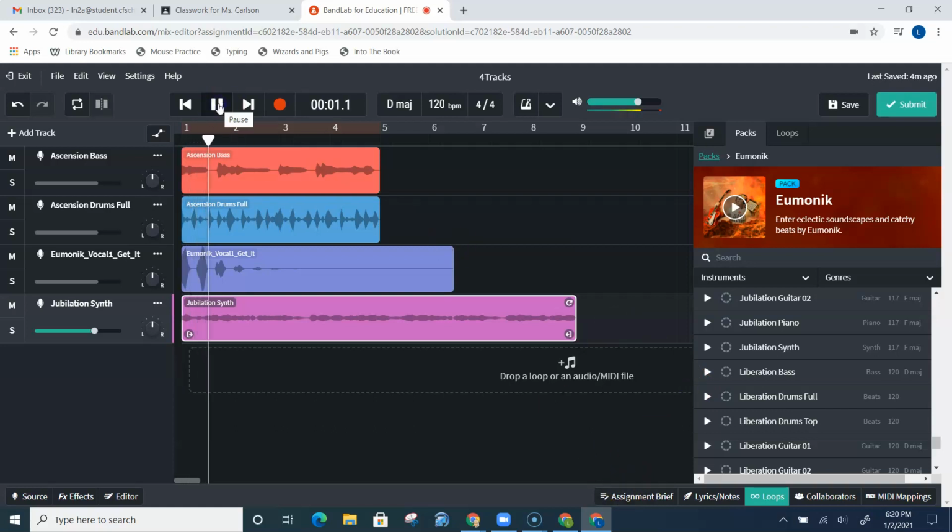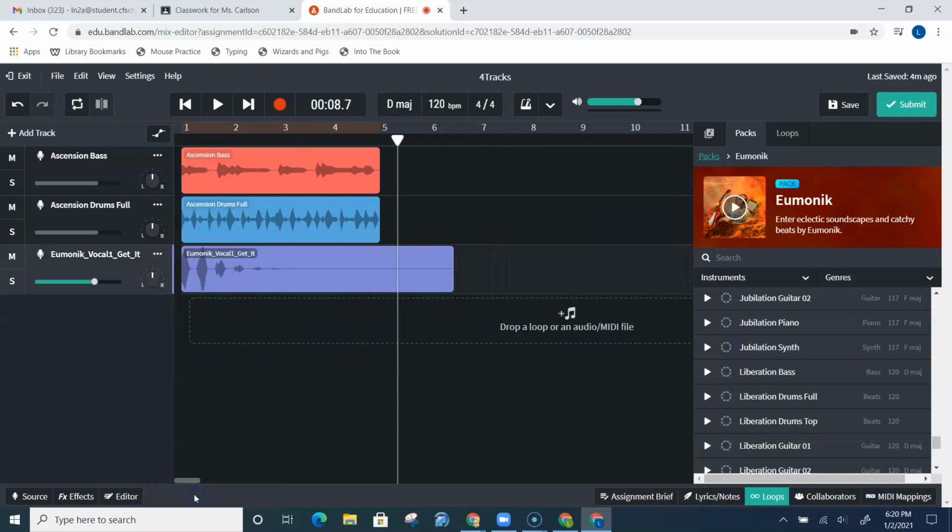Get it, get it, get it. No, I do not. It's this jubilation bass that's the problem. So I'm going to show that if you click on these three dots, you can delete your track.